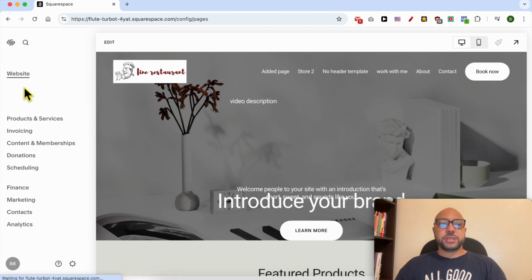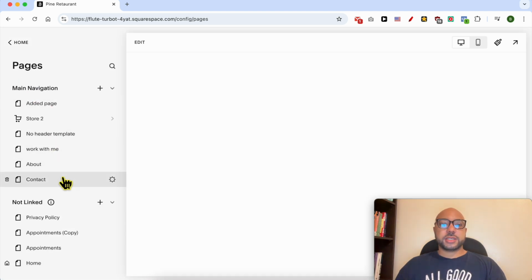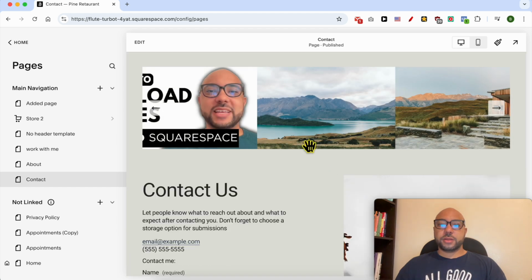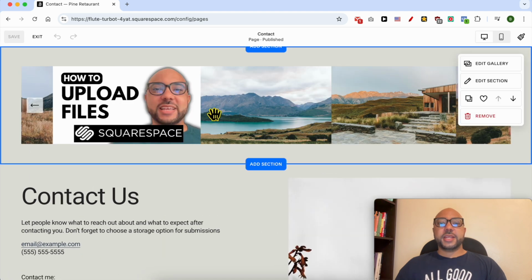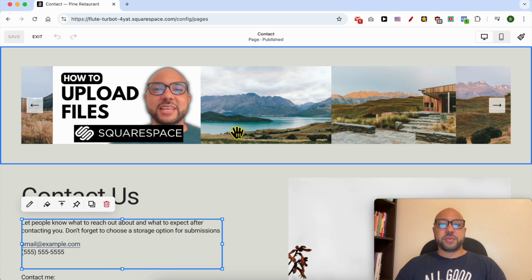Go to Pages, select the page you want to work on. Let's work on this contact page. Click on this edit button from the top. Now that I'm in the editing mode, I can select elements of my page.